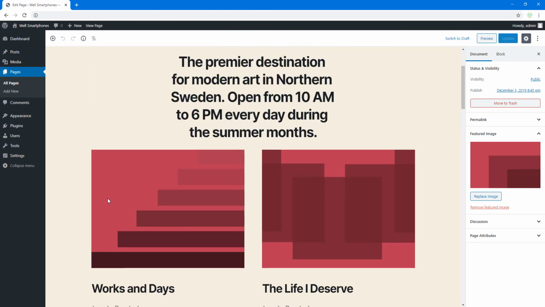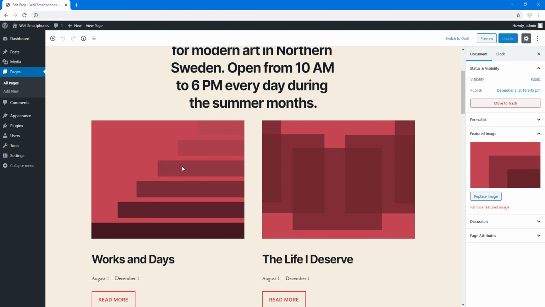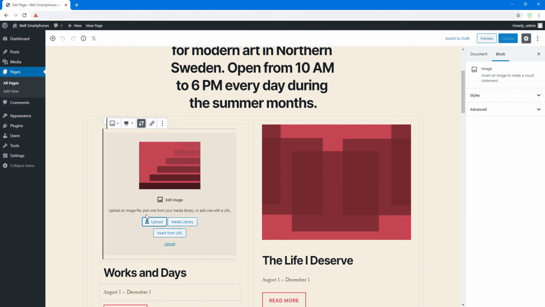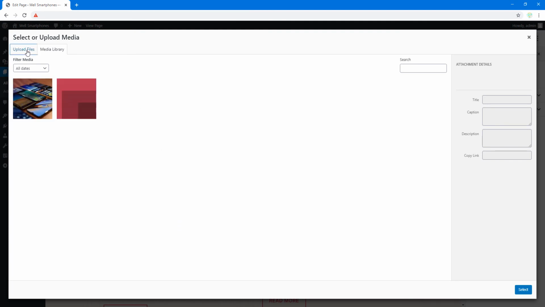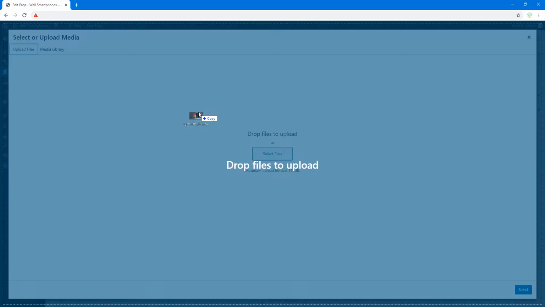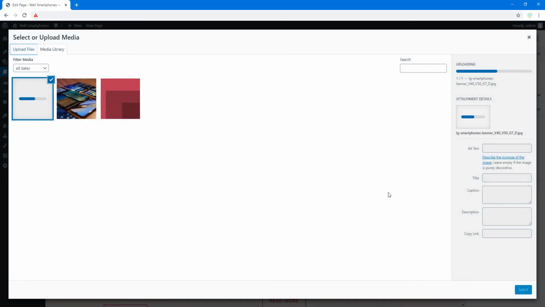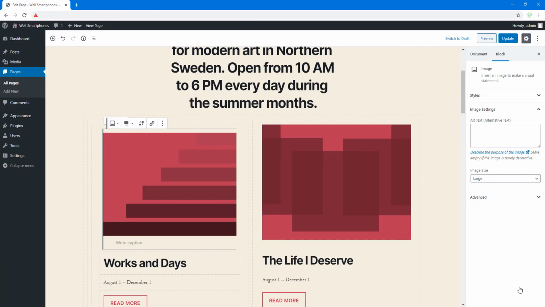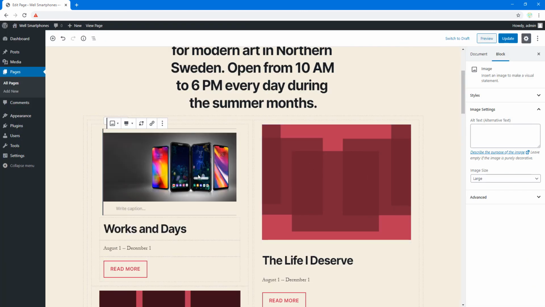For example, I'm going to change the first image shown here. I'm going to show some smartphones, for example, and to do that, just click on edit image. And here I'm going to upload my own image. Just click on media library, and here I'm going to click on upload file. I'm going to drag and drop my image right here and wait for it to upload, and finally select it. As you can see, the image is shown here.